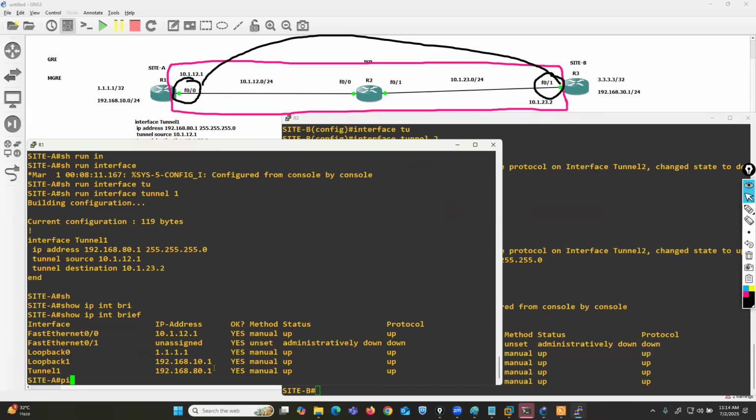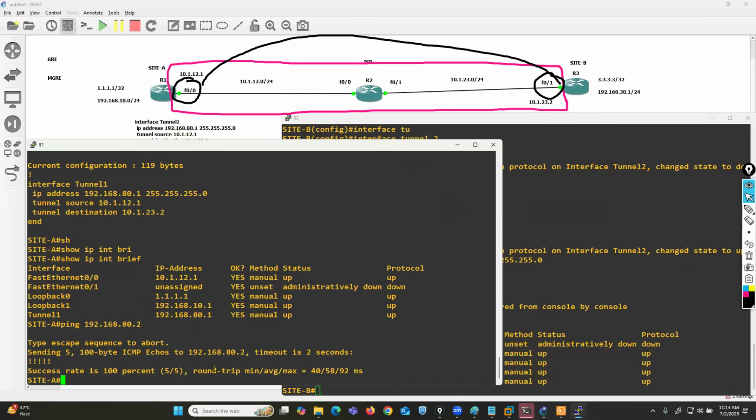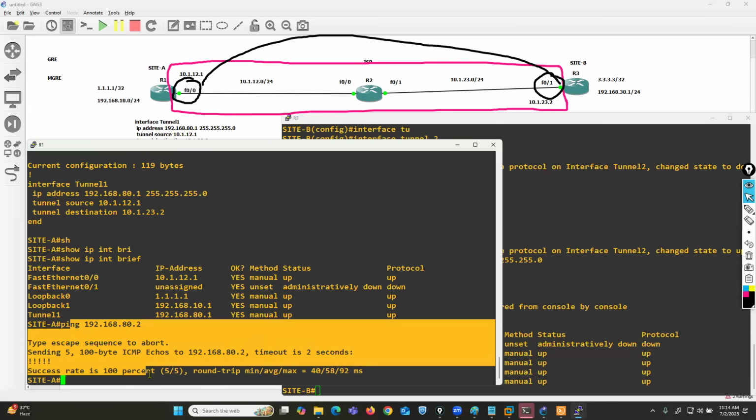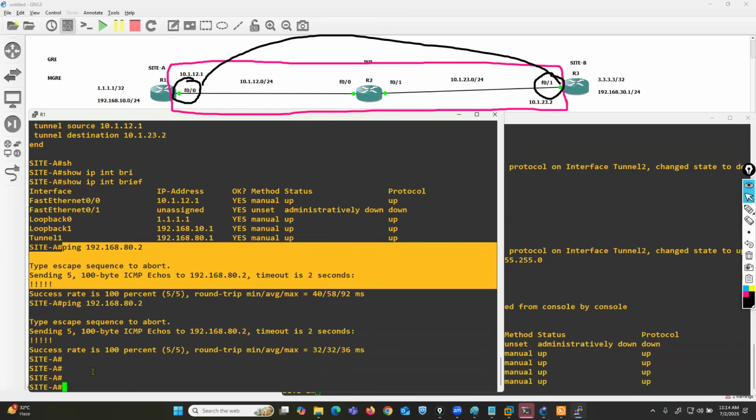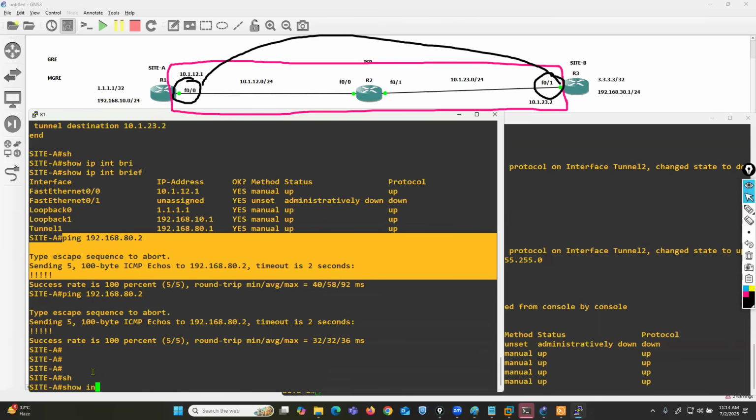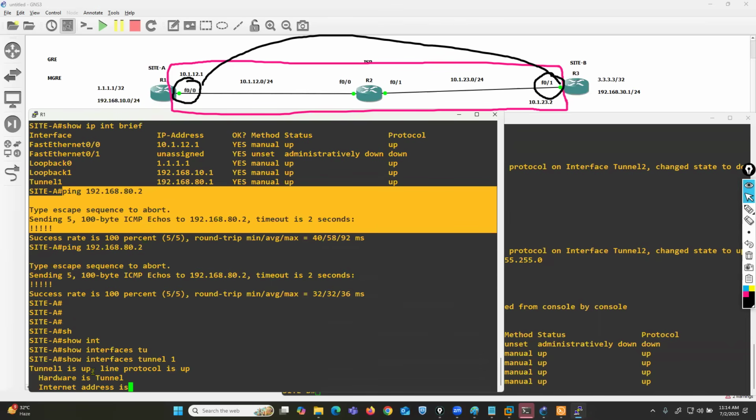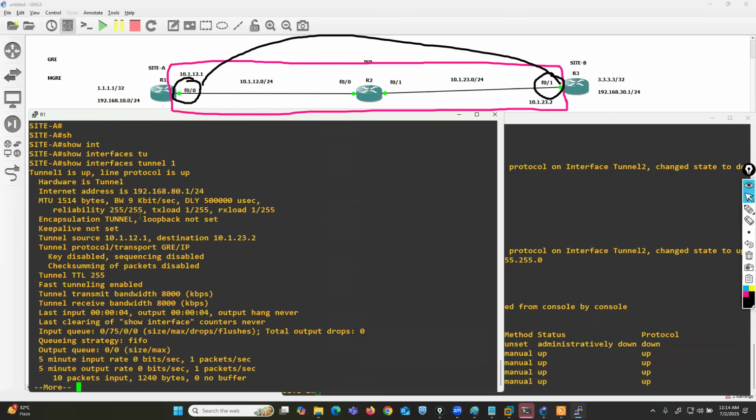And we have reachability. If you verify reachability with the tunnel IP 192.168.80.2 on the site B branch office, you have reachability between the tunnel interface IPs, tunnel to tunnel. And if you verify with the show interface tunnel 1 command, you can see what this tunnel is.